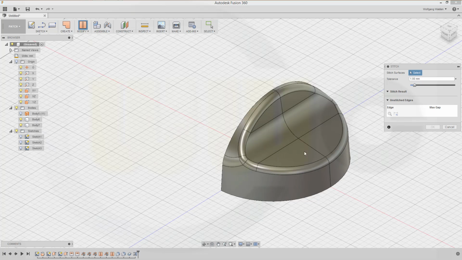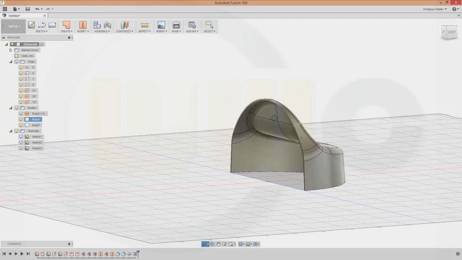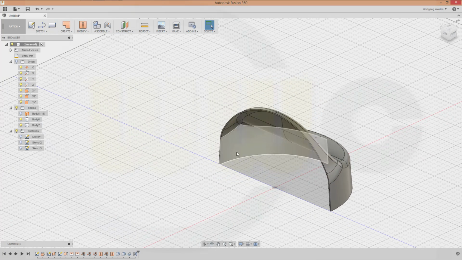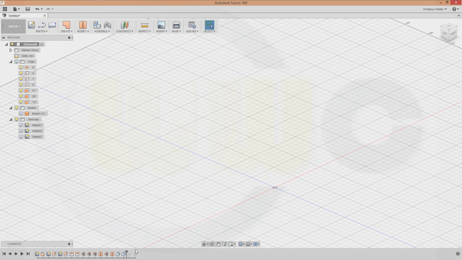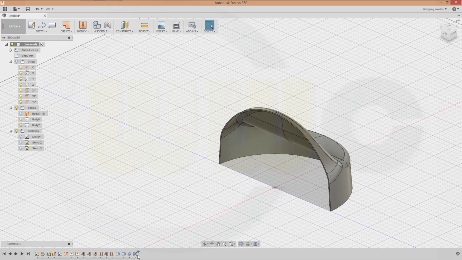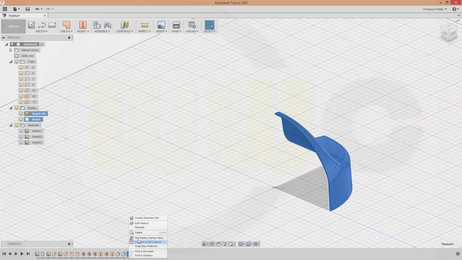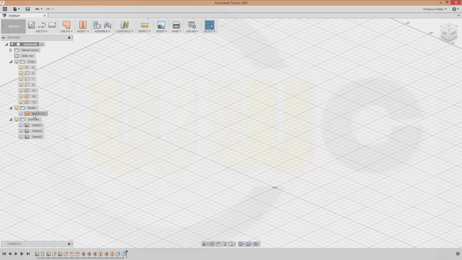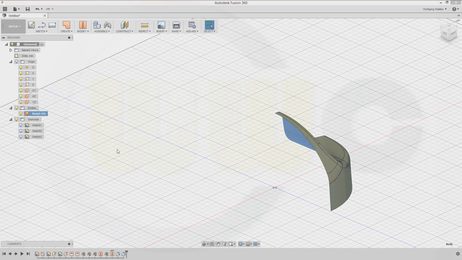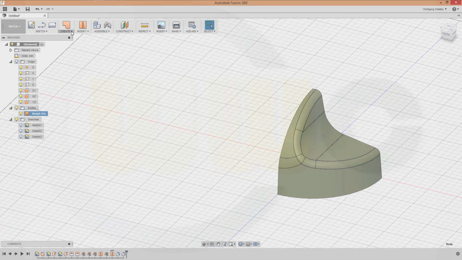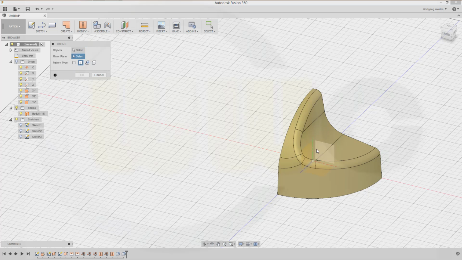Now I could stitch them together. Oh, sorry. I already made a thicken, so maybe I will go back right here and delete this here. Delete, delete, and first mirror the surface. So create, mirror that surface on that plane.